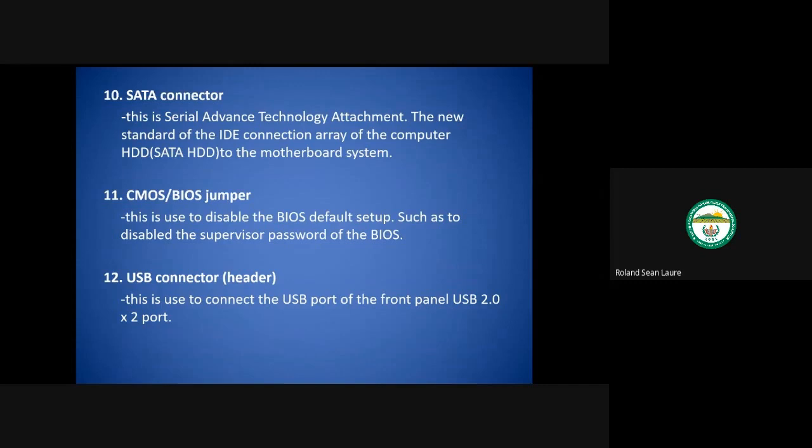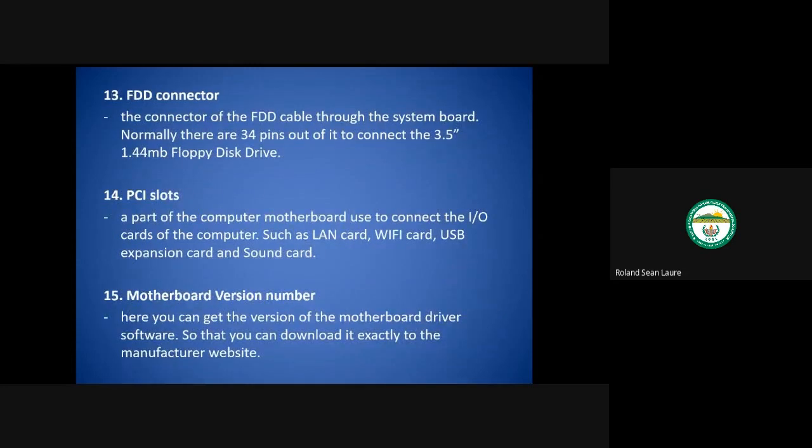Okay. So next is the CMOS battery jumper or CMOS or BIOS jumper. So this is used to disable the BIOS default setup, such as disable the supervisor password of the BIOS. Okay. Another is the USB connector. So this is used to connect the USB port from front panel USB na duha ka buok. Okay. FDD or floppy disk drive connector. Sa karon is wala na tayo floppy disk drive kay napulihan naman ni flash drive.